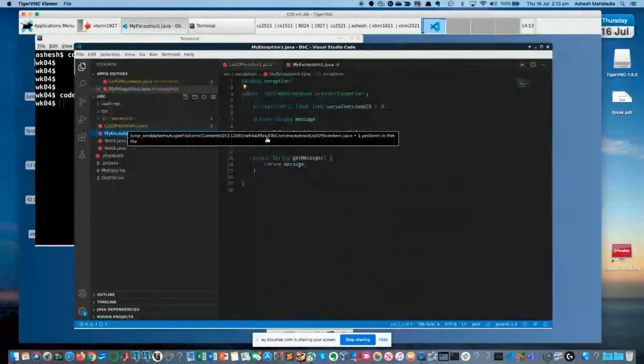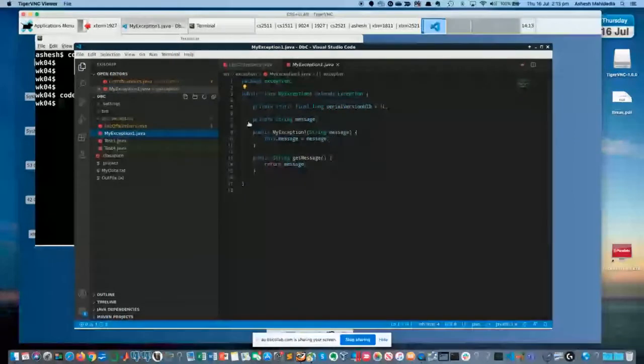You create a class called, say, my exception, and that extends a class called exception, which is already available in Java. Generally speaking, of course that's a subclass, so I can consider that also as an exception. So I can create an object of this type and I can throw. This is our own exception type.